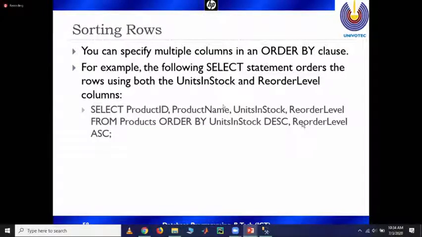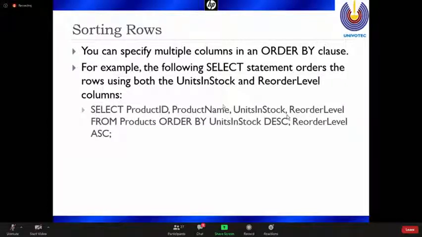Three columns also you can order. This is the descending order, Z to A, for unit in stock. Unit in stock means there's a value, maximum to minimum. Other maximum values come first, so the product with minimum is last. Then reorder level is also in ascending order, minimum to maximum. This one is maximum to minimum, and this is minimum to maximum, ascending order.